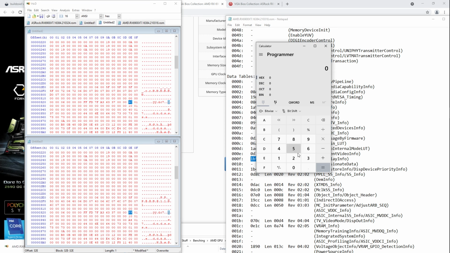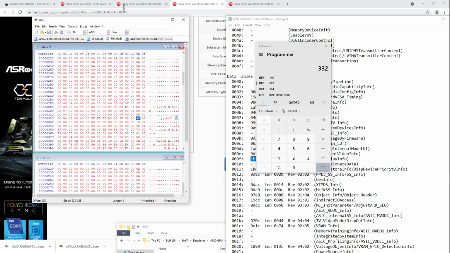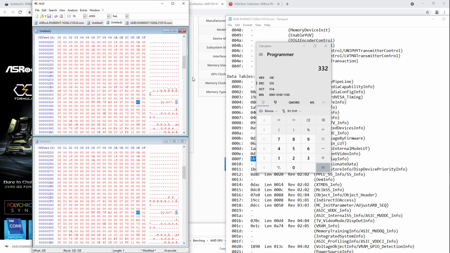014C, so we're just going to go into hexadecimal. 01 for C, and that is a 332 watt power limit, which matches up with what we have on TechPowerUp. So yeah, you can check your work against TechPowerUp basically by doing that.